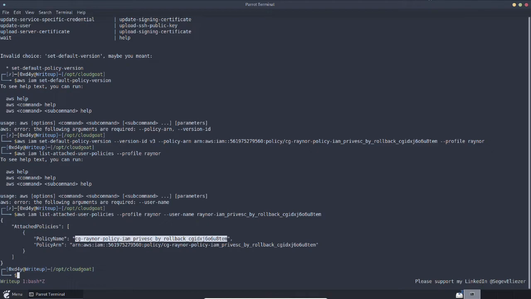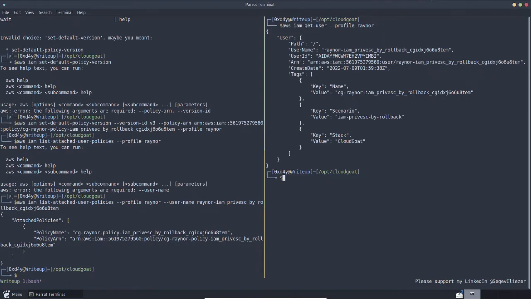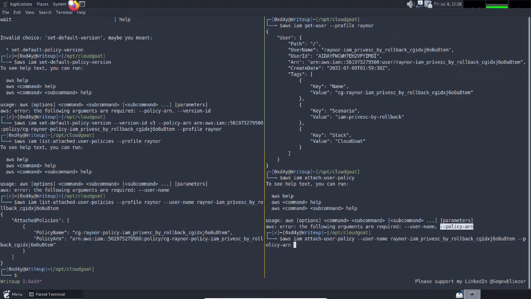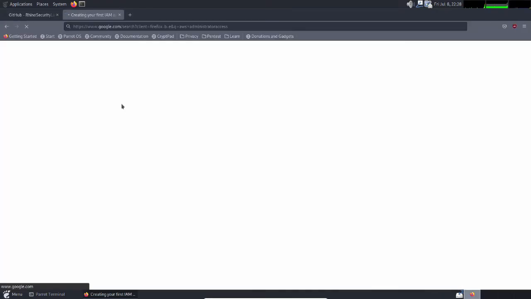So let's try to give ourselves the administrator access. And we could do that with the attach user policy command, just like this, attach-user-policy. And we need to provide a username in order to run this command and a policy ARN. So AWS IAM attach user policy, let's give our username and our policy ARN. So as the policy ARN, we want administrator access.